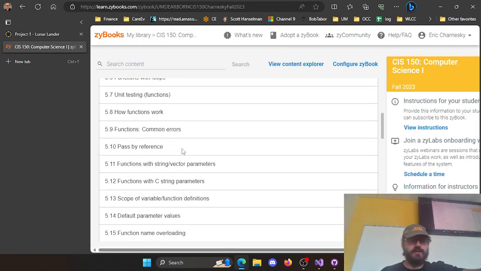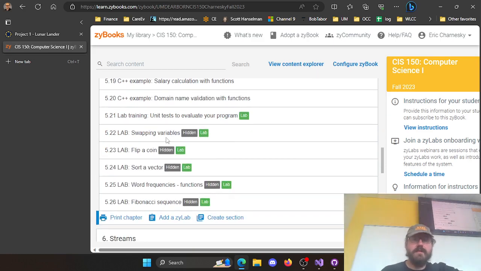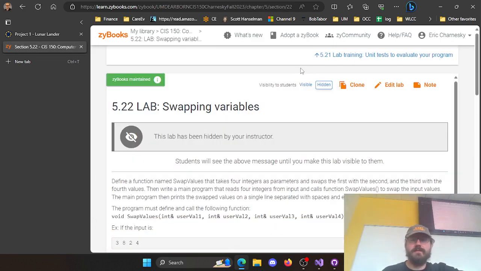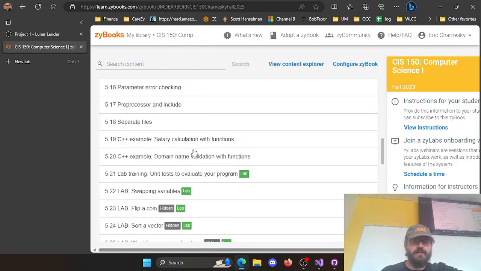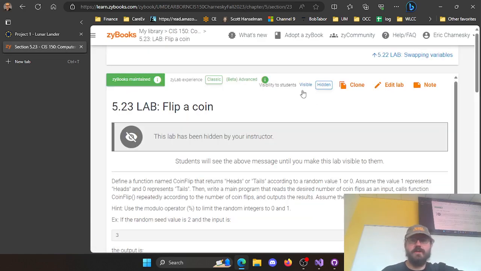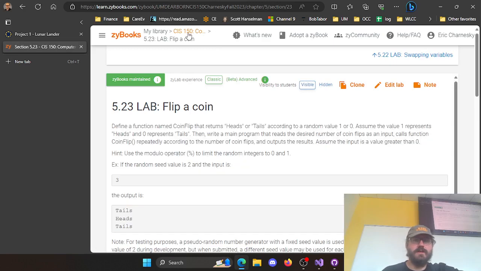How functions work, sure. Common errors. I didn't turn on the labs, I'm sorry. I forgot to turn on the labs here. These labs are good for functions. Swapping variables, that's a good one. Flipping a coin is really good. I like flipping a coin.